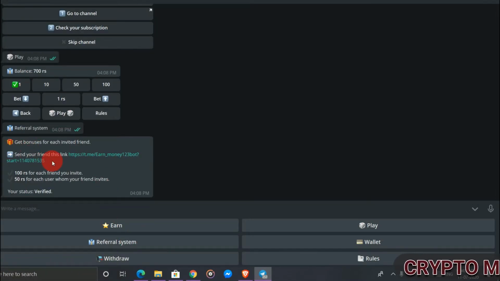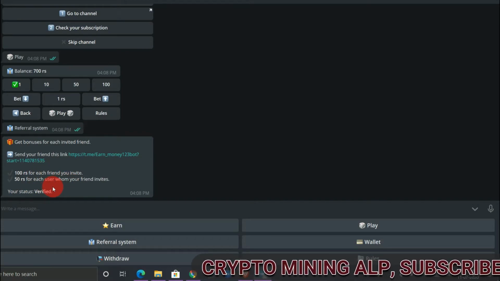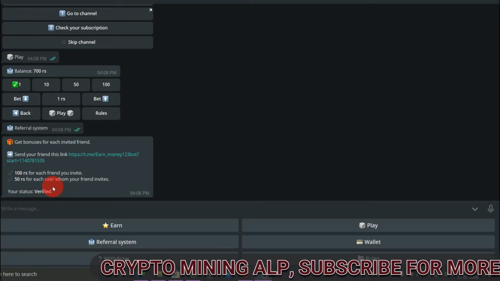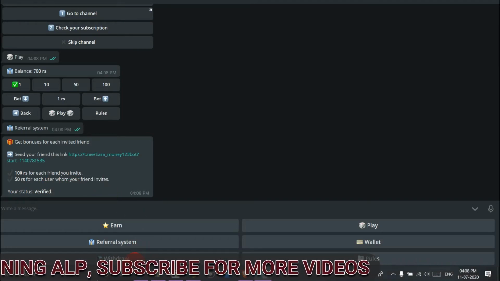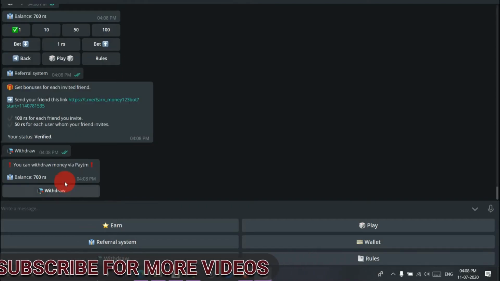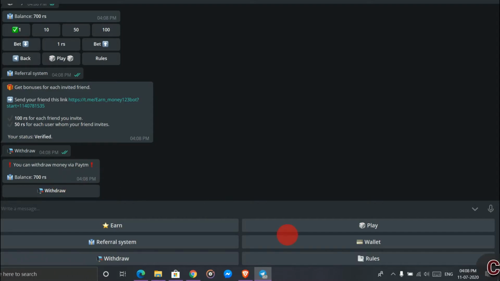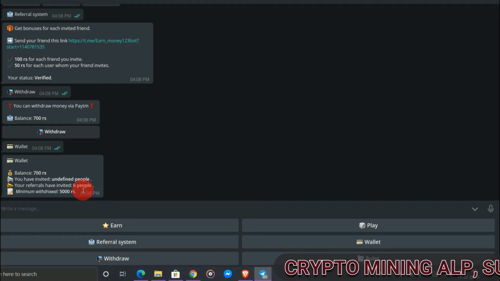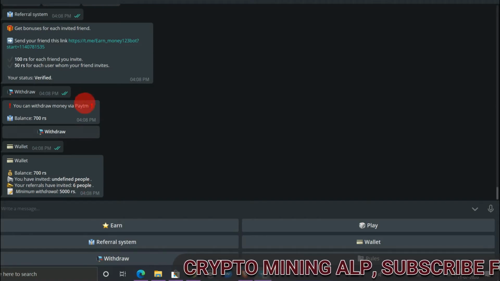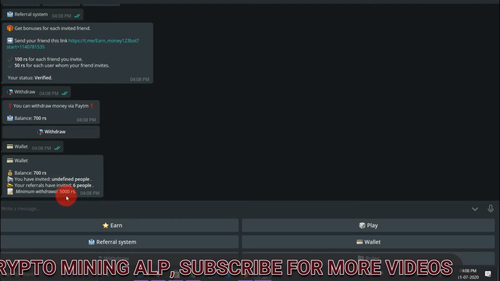As you can see here, 100 rupees for each friend you invite, 50 rupees for each user whom your friend invites. And also to withdraw, click on withdraw, and they will ask for your Paytm number when you reach the minimum withdrawal. Click on wallet to check your balance and your invitees. So I have 700 rupees and the minimum withdrawal is 5,000.